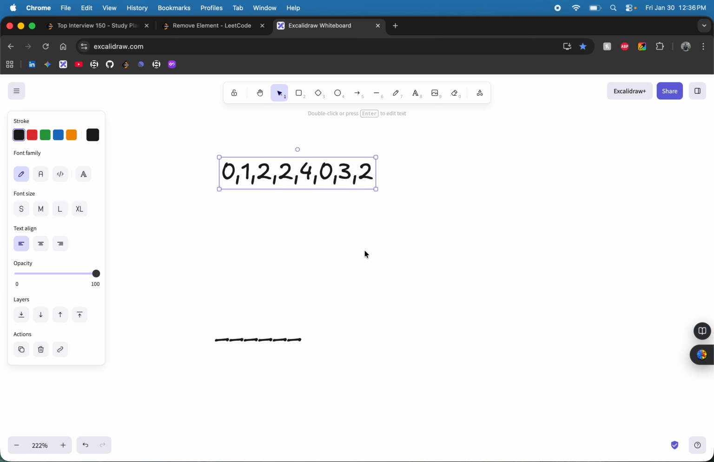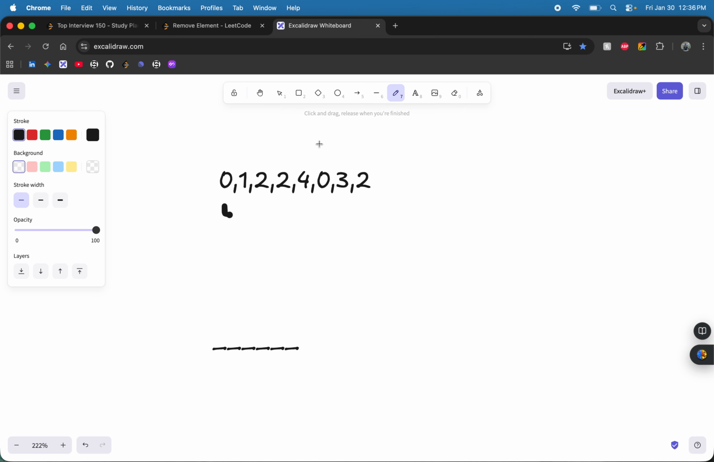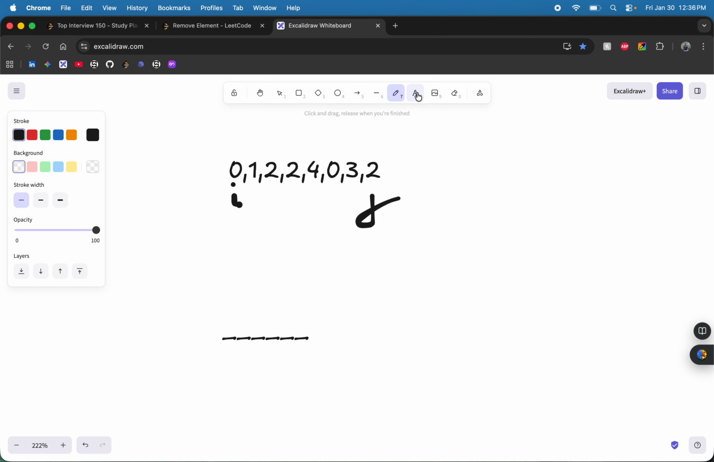So we have two pointers, I and J. We check I, and we have to remove the element 2. We check that I is not equal to 2, so we just move I. This is not equal to 2, we just move I. This is equal to 2, so therefore we compare it with J. J is also equal to 2, so we will just move J.